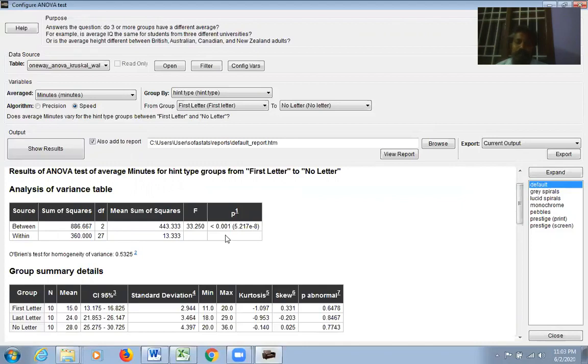Check the p value. P value is 0.001. That is, the p value is less than 0.05. If it is less than 0.05, it means that the null hypothesis is rejected and the alternative is accepted. That means that there is a significant difference among these three groups of respondents with regard to the number of minutes they take to solve the jumbled words. So that is the meaning of this.